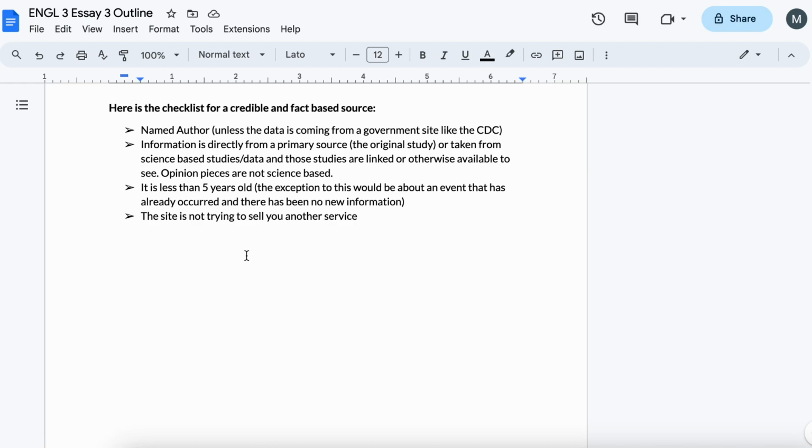Here I do have the checklist that I talked about a little bit in the evaluation unit, and it's going to go over the 4 things that we're looking for from credible research-based articles. So things like having a named author, information that is directly from a primary source, or if it's a secondary source, it needs to tell us where that information is coming from, either with a works cited page or by linking to whatever studies they're basing their information off of.